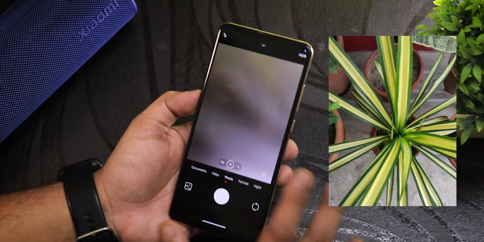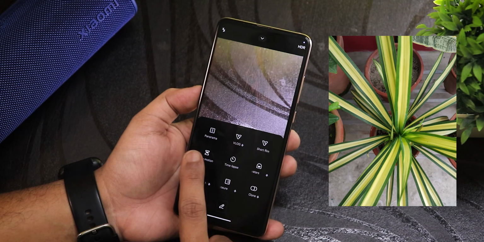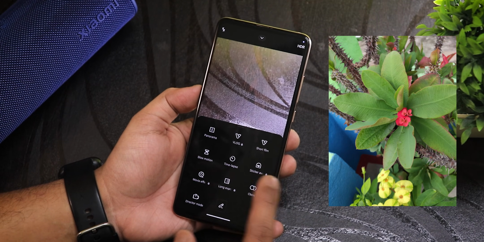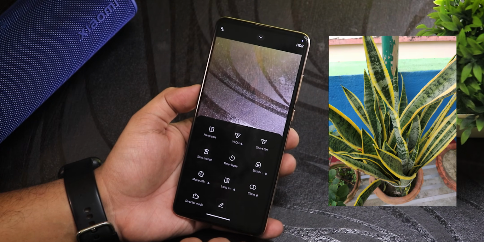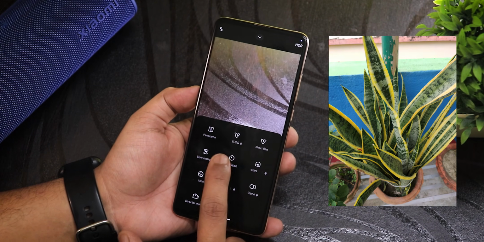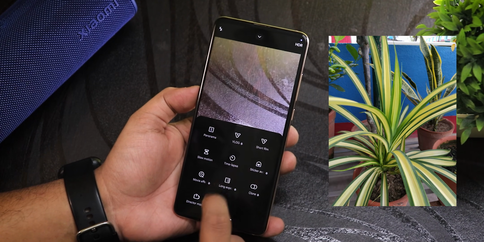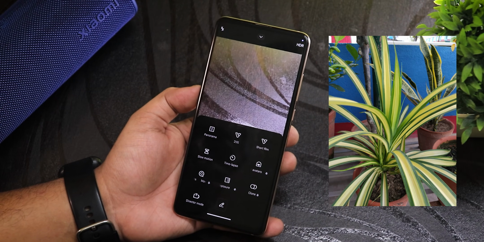And yeah, if you just swipe up, you will get even more options like panorama, vlog, short film, slow motion, time lapse, sticker avatars, movie effects, and you can download the long exposure clone, etc. If it needs downloading, it just shows that down arrow kind of. You just click on it, then it starts getting downloaded over the internet.